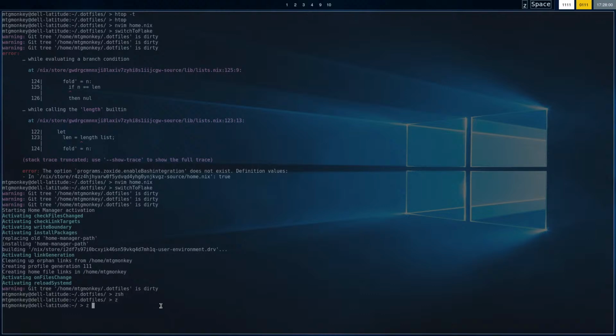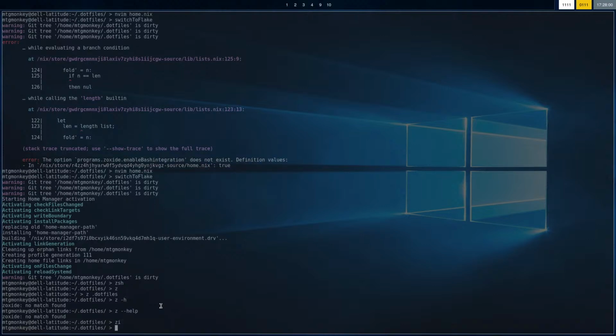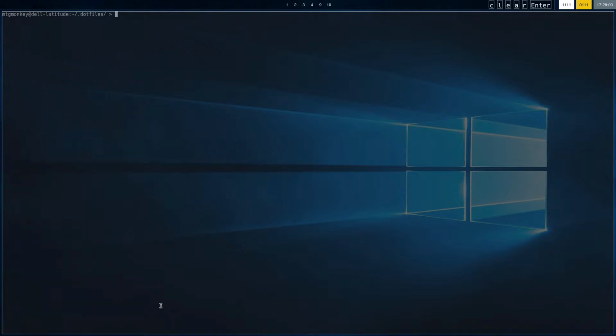And great, so now we can z into, or yeah, z into dot files. Interesting, there doesn't seem to be a help command. That's really interesting. I don't really know how to use Z, but I watched a video on it and it seems really cool, so I'm just gonna try using it.